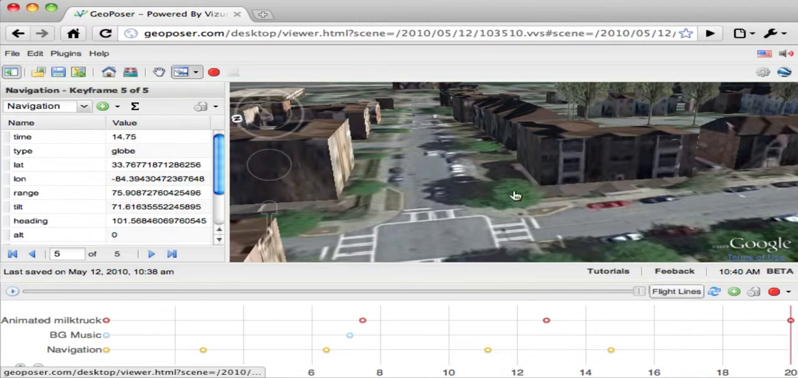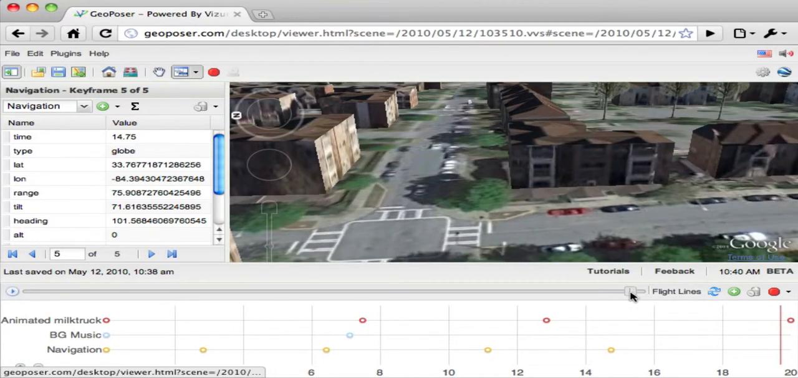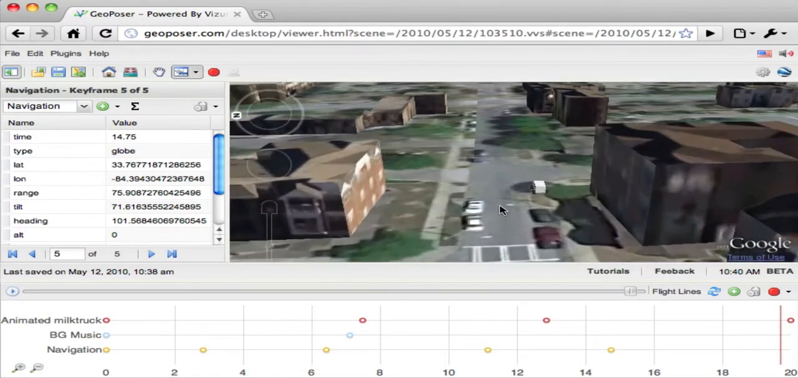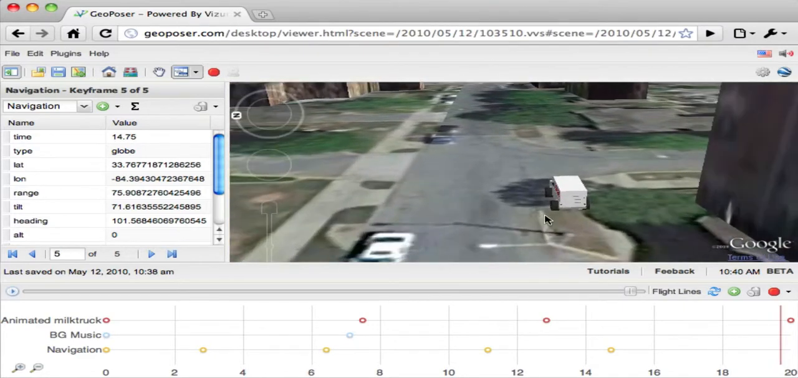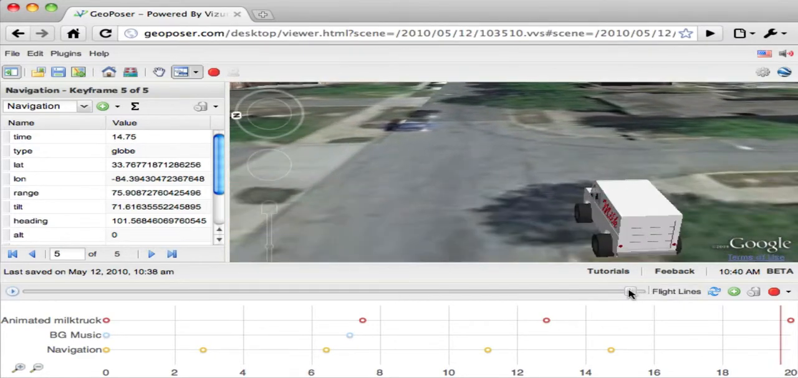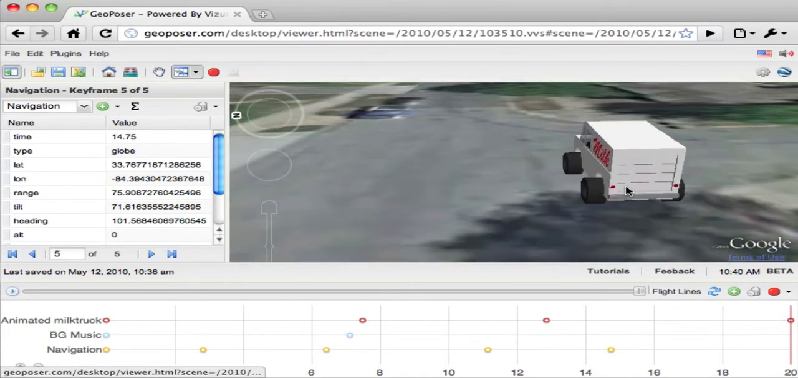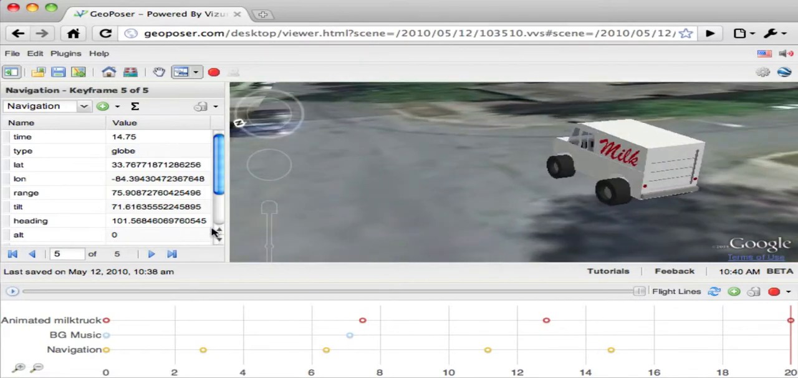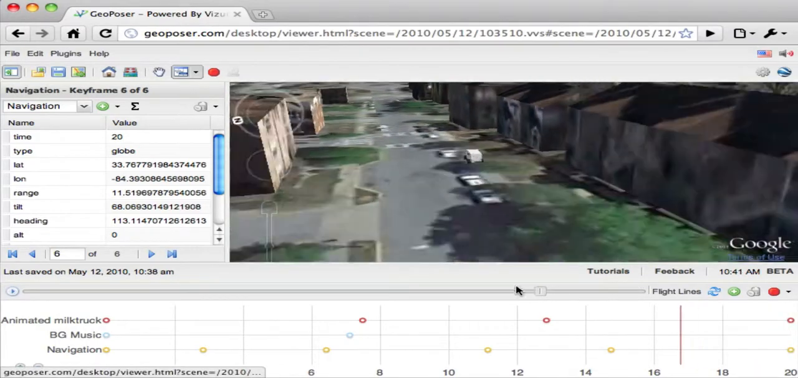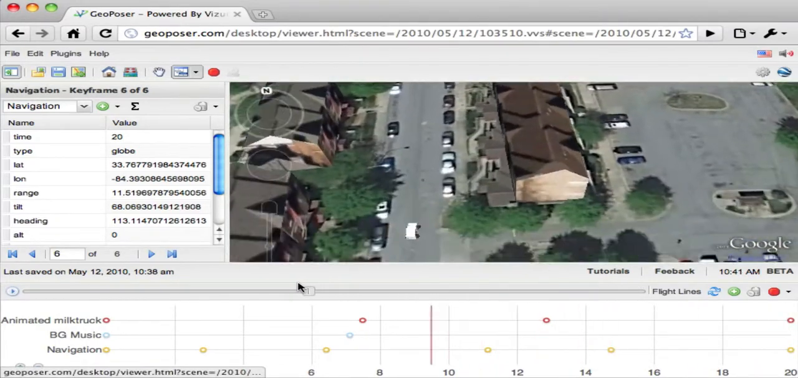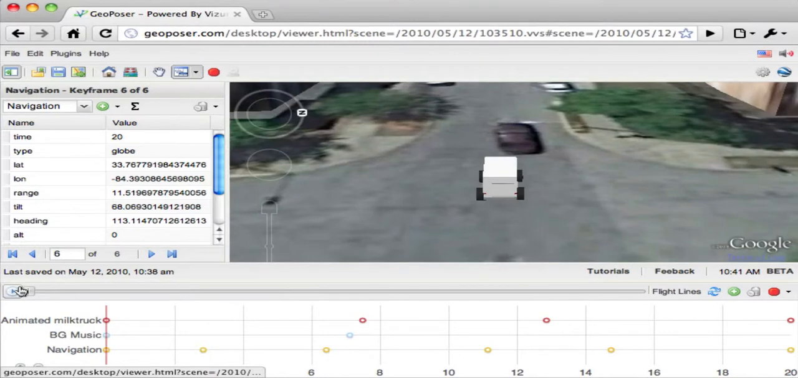And now to finish it off, I'm going to zoom extremely close to that car model. Grab a keyframe. Now as you can see, we're now following that model.